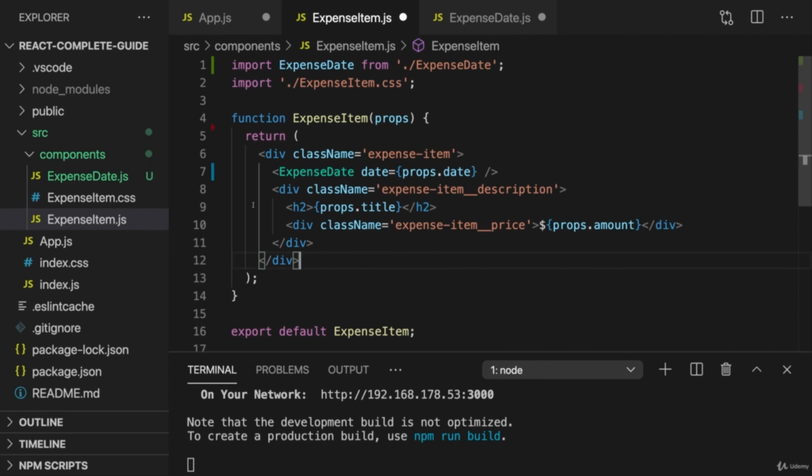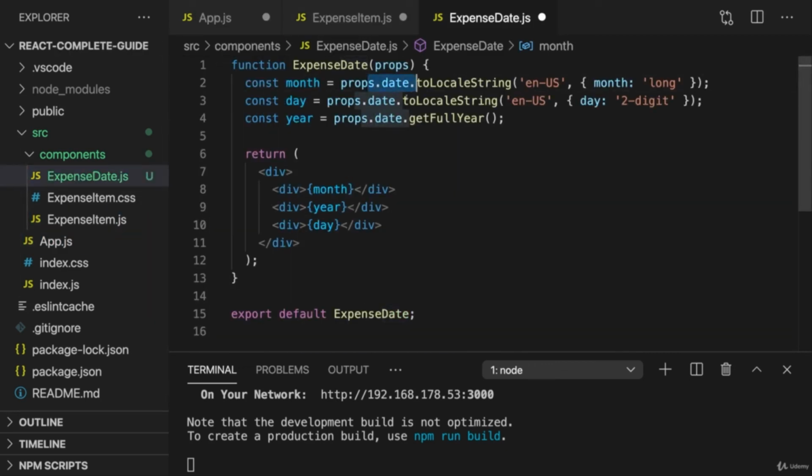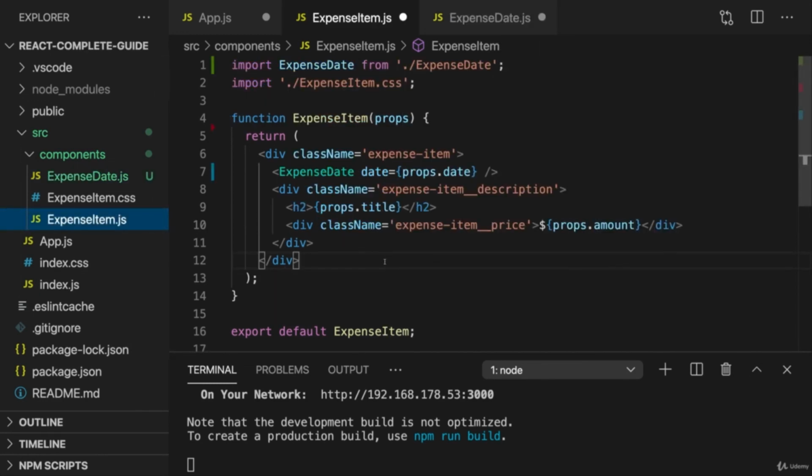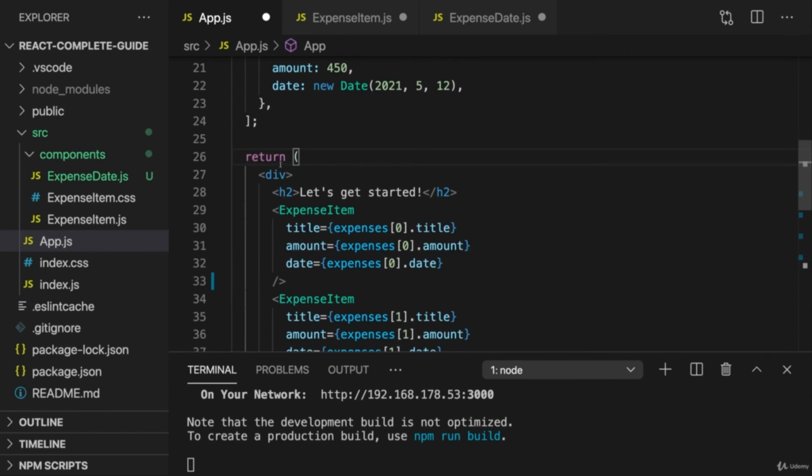So in the end, you could say we pass data from app to expense date, the date to be precise, is passed on, and we passed it on through expense item. Because that's how props work. We pass data from a component to a direct child component, so to a component which is used in that other component's JSX code, and we can't skip such a component.